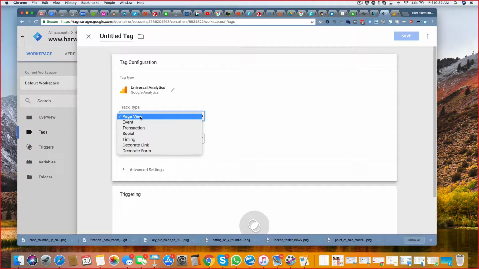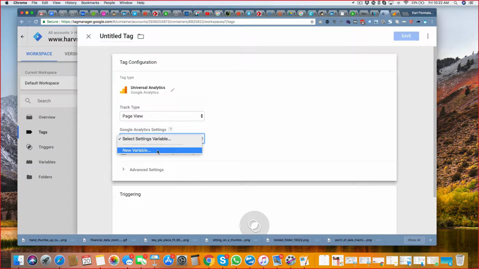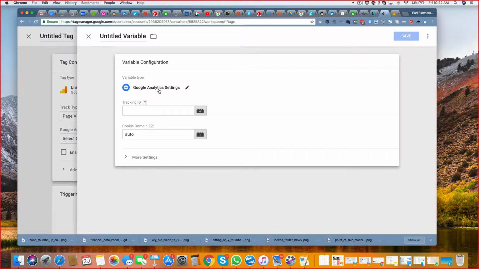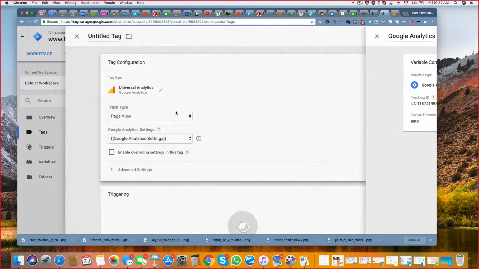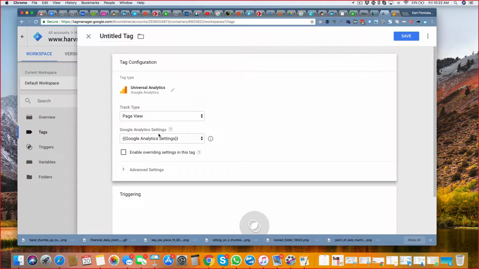You're going to track the type for page view, because that's what's important when you're sending traffic to the site. You're obviously going to want to track page views. The analytics variable, we can set the variable. The settings is what the tracking ID is, and that's the UA tag that we made earlier. Okay, and we've got that. We hit save. Google Analytics is now set up there.